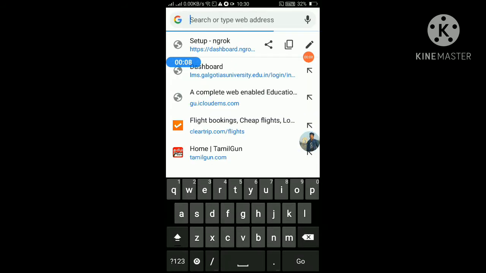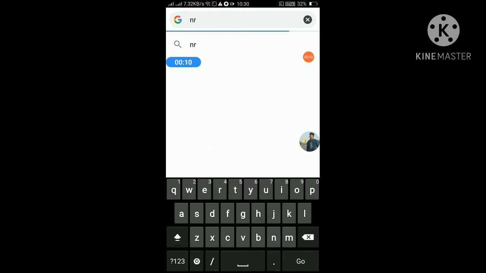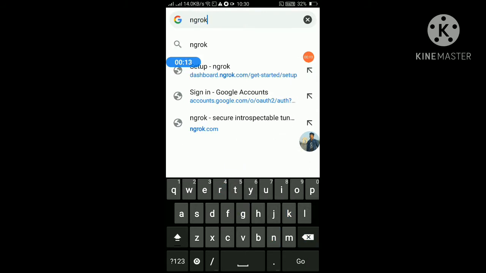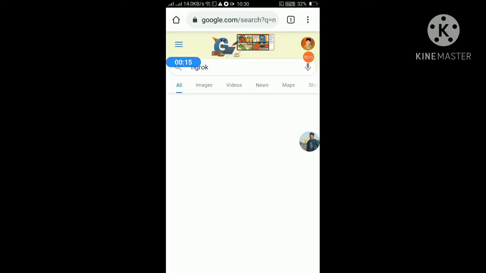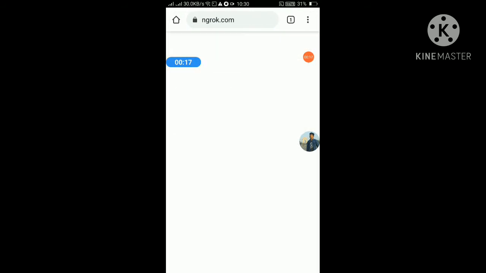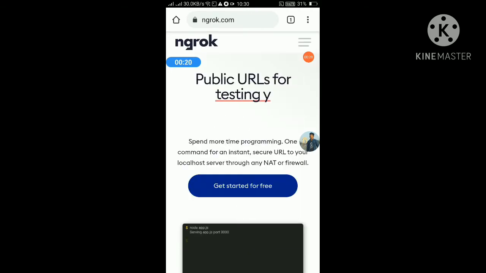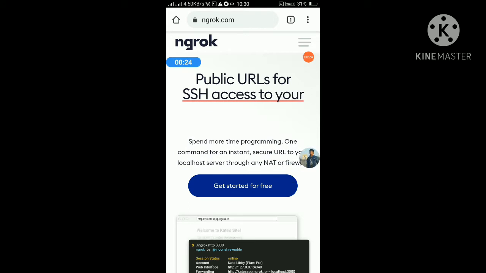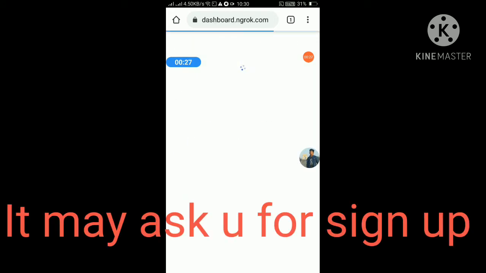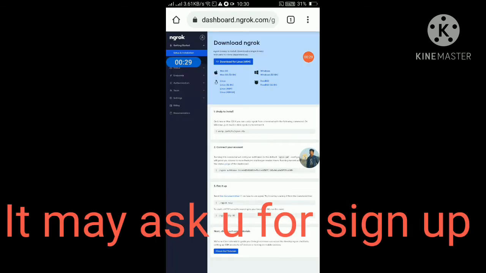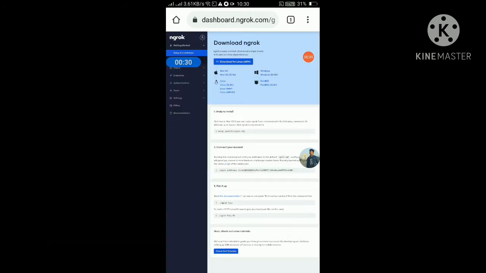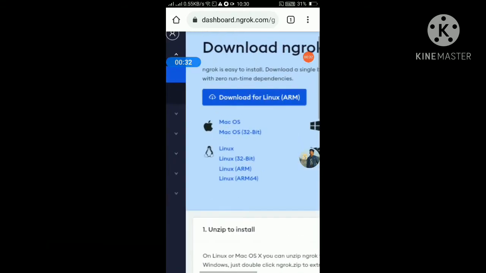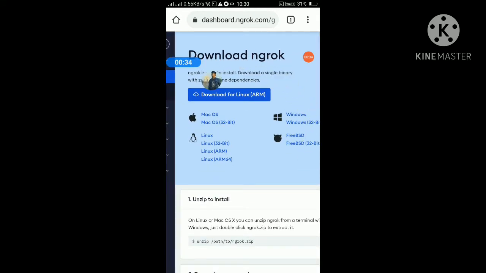Now go to Ngrok website. After clicking on Get Started for free, it may ask you for sign up if you are using it first time. Otherwise, it's no. Now click on Download for Linux ARM. I already downloaded it.